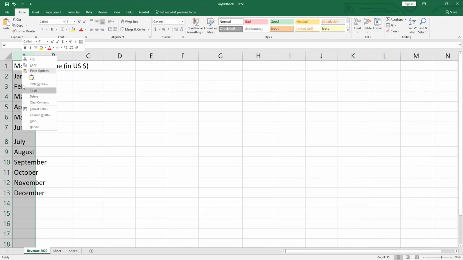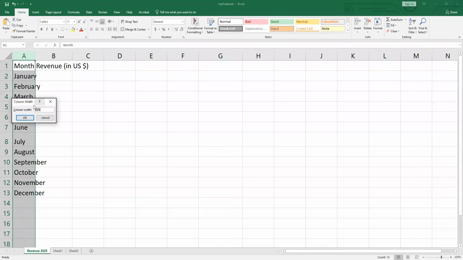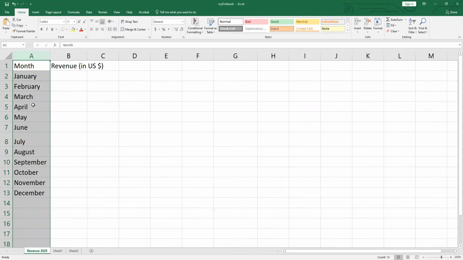A menu like this, we call it a context menu. When we right click and it pops up any menu, we call it a context menu. Then you can choose column width and then specify the width. Suppose I say that I want to have a width of 10 points. The unit of measurement is points in here. If I have 10 points, then it is widened.